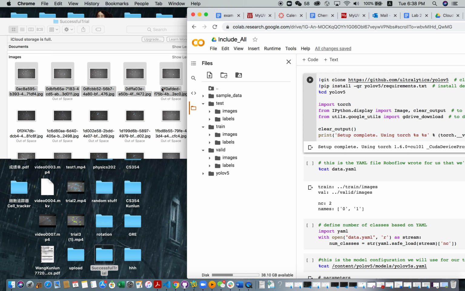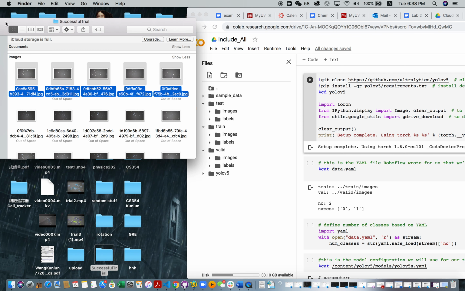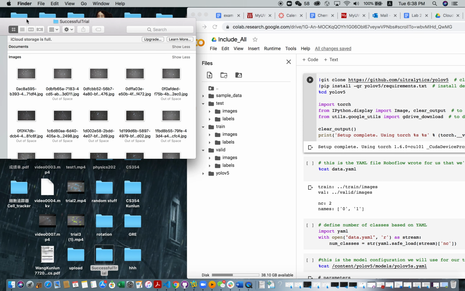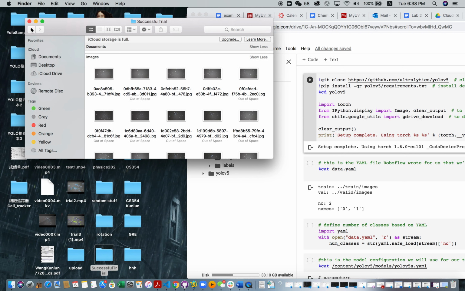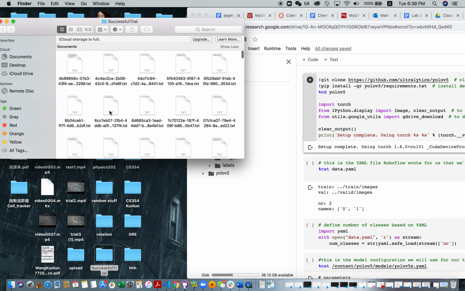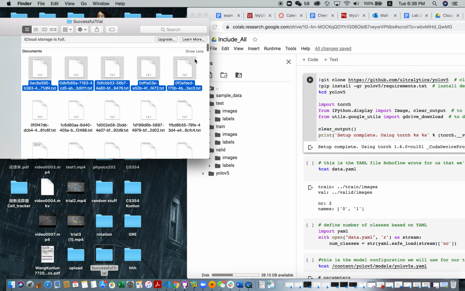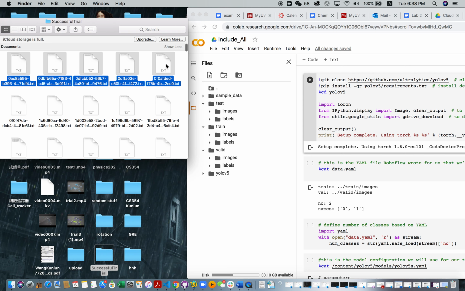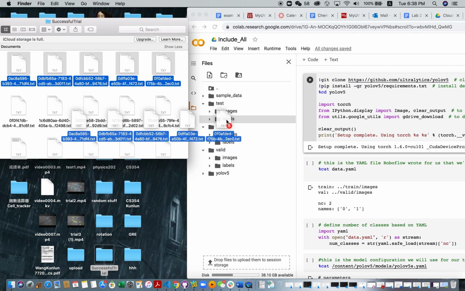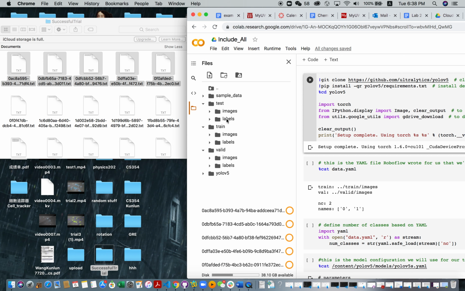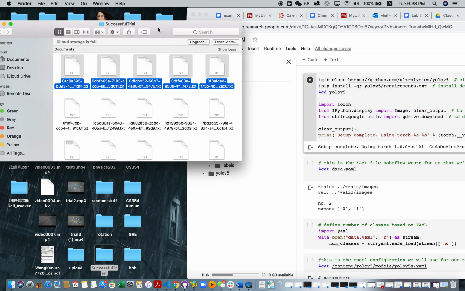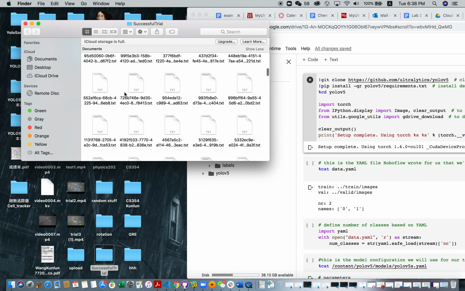All right, so that's our images there. And you need to upload the corresponding annotations. So these are the first 5 annotations. So you need to drag and drop here. All right, so we can do the same thing for the rest of the 2 folders.